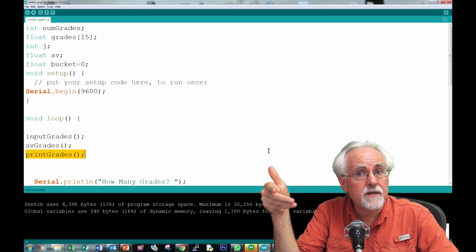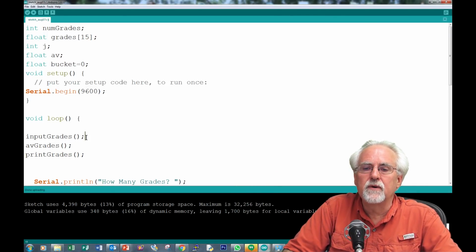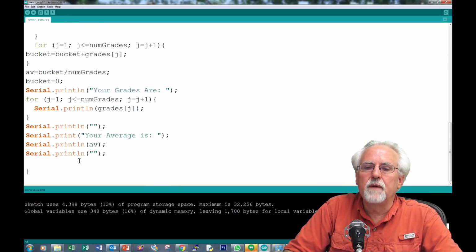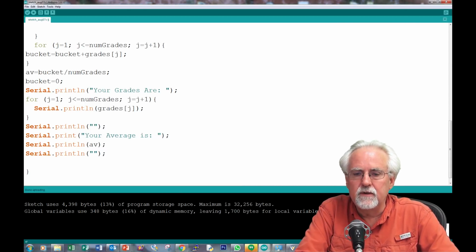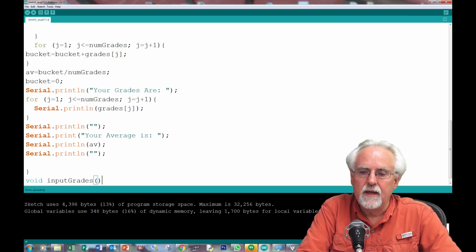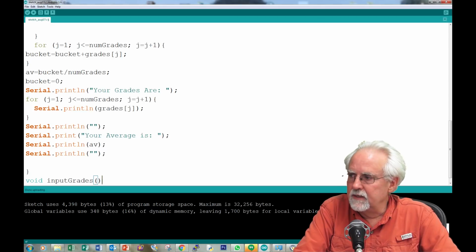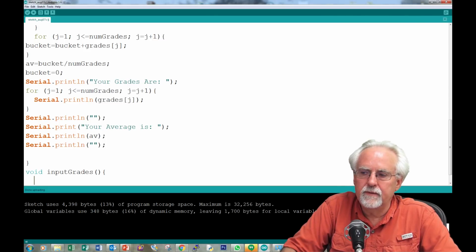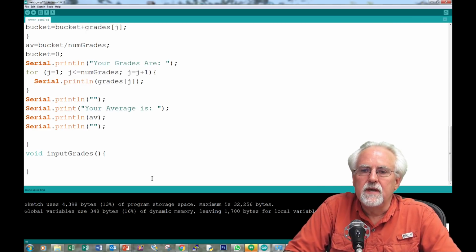Now, if we're going to call a function, we better teach Arduino what that function is. And so what we do is we're now going to define this function. So we're going to come down after the void loop, and we're going to create a new function, and it's going to be called void, and then what's it going to be called? Input grades. Okay, and then it has the open parenthesis, close parenthesis, and then it is going to open curly bracket. Okay, and I really don't like that the new Arduino closes it for you, but that's what it does.